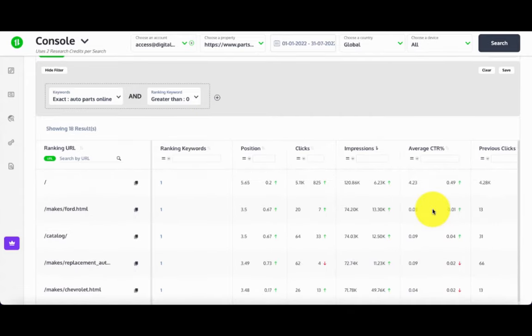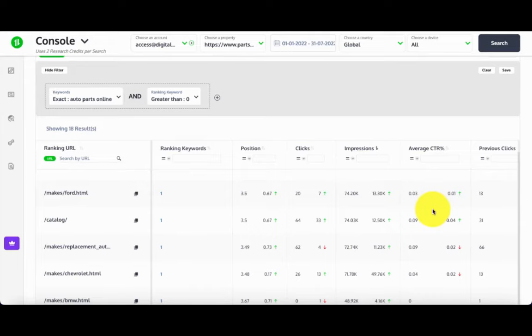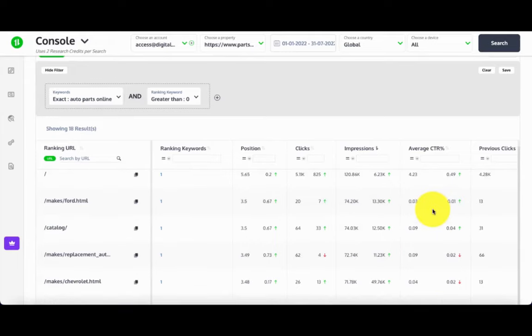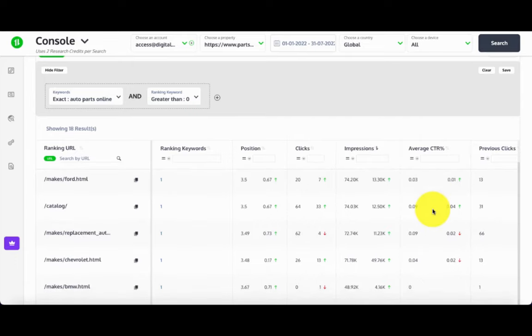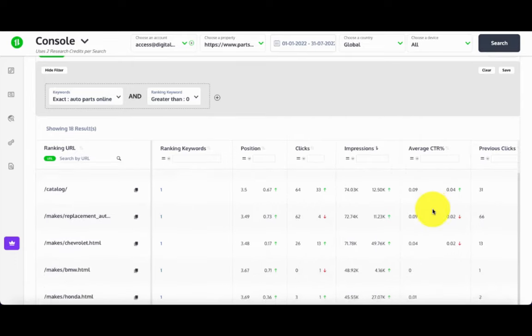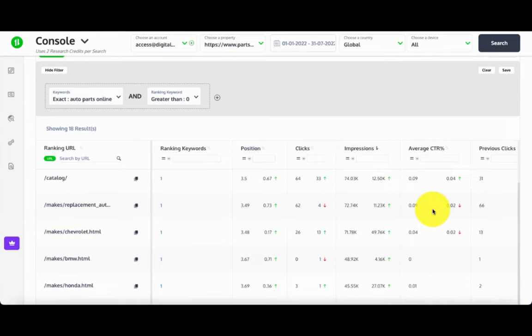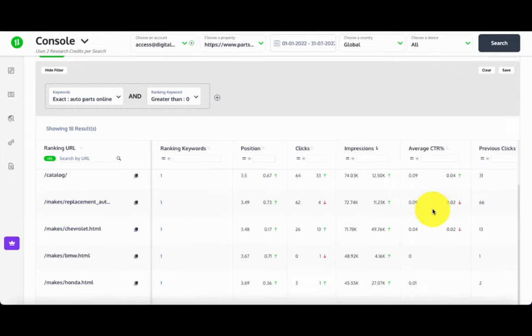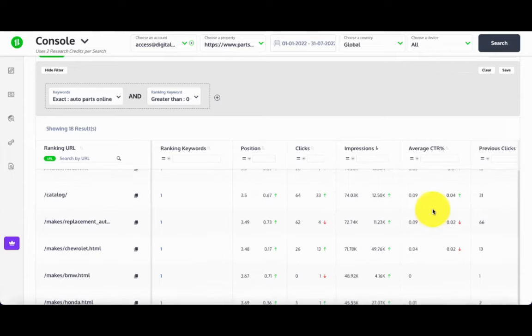If someone is searching for auto parts online, they wish to see all available options, like the home page serves, and the user will not click on the brand-specific pages like the BMW, Chevrolet, right? If the cannibalization issue is resolved, the home page position will improve. It will get higher impressions and drive more clicks and conversions for this website.